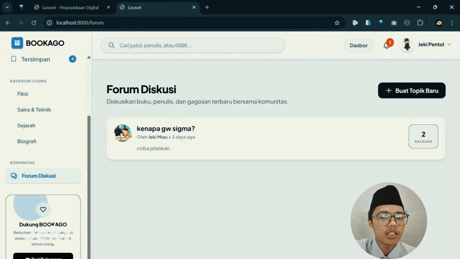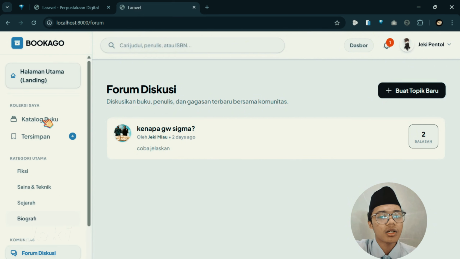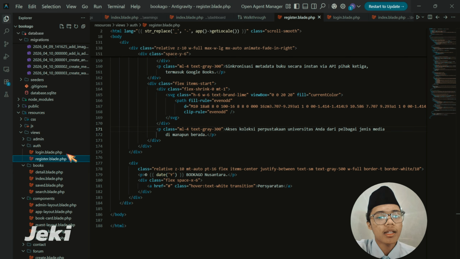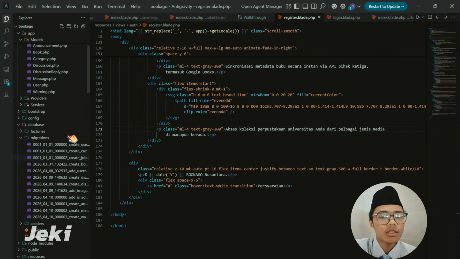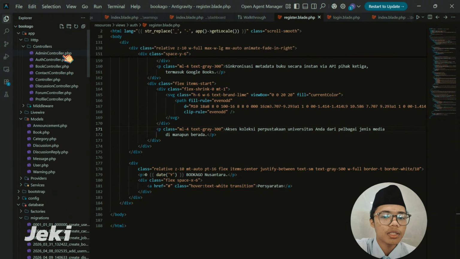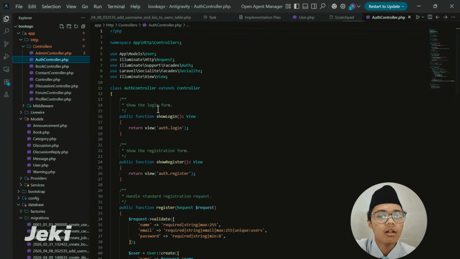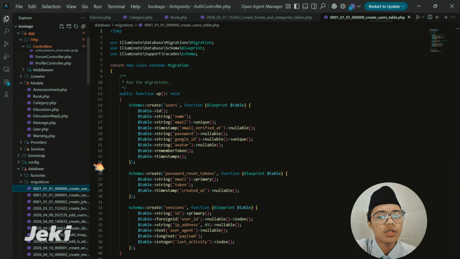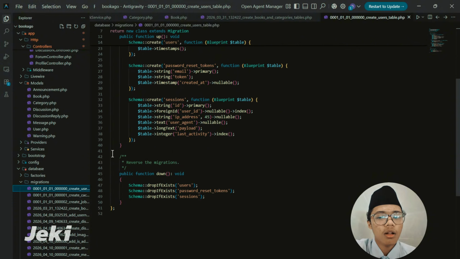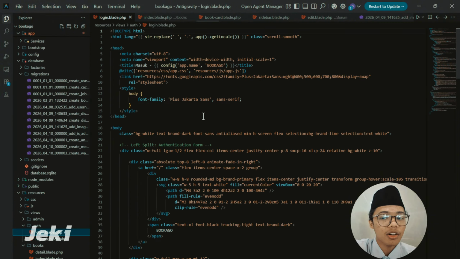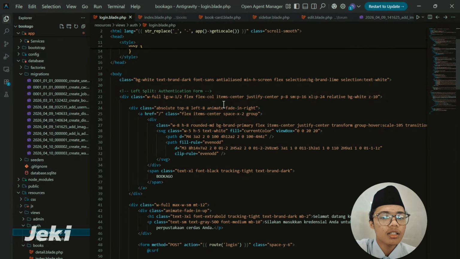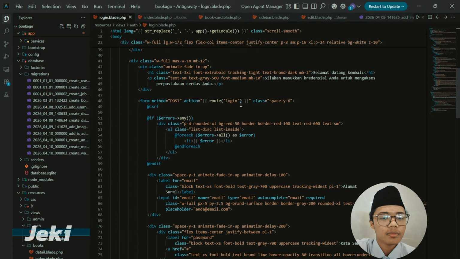So, how does the code actually look? Let's take a quick look at the Laravel backend in our book controller. This is how we handle the complex Google Books search. We utilize Laravel's HTTP pool facade, and instead of waiting for one API call to finish before starting the next, we fire them all asynchronously. This drastically reduces load time.